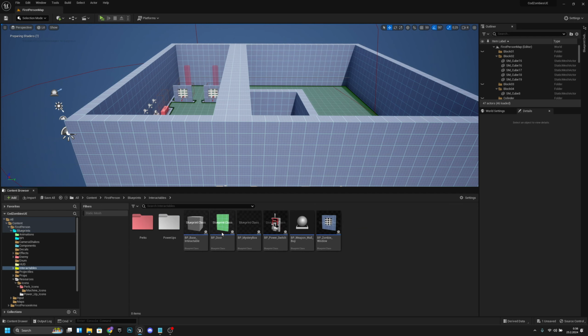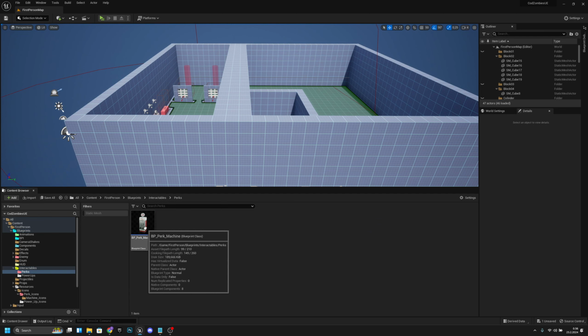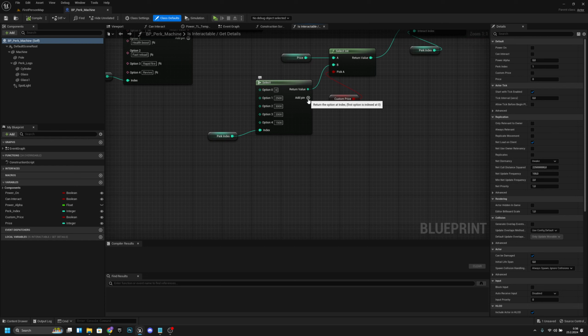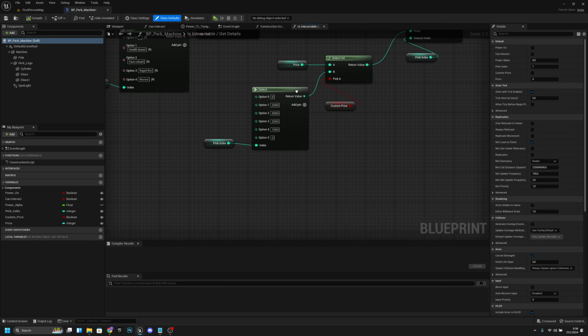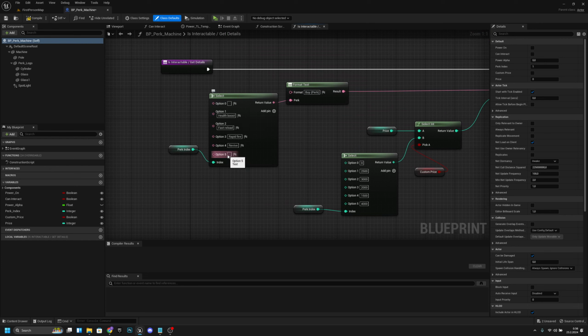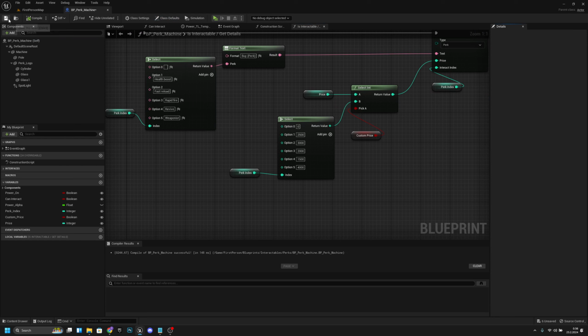Let's save, close. Now we want to go to the interactables and to the perks and to the PP perk machine. Let's open it. We want to go to here, is interactable get details. We want to add a new pin to here, so option 5, and perk price, I think it should be like 4K, like that. And now the name, let's add Weaponist, like that. Let's compile and save.